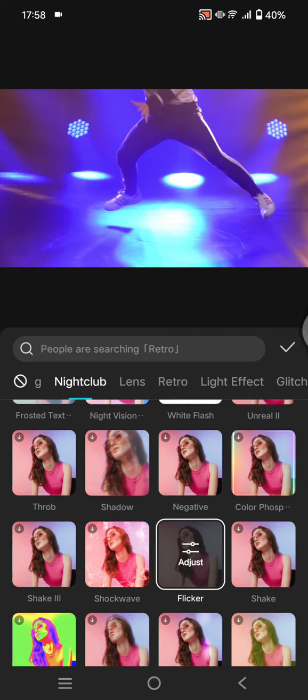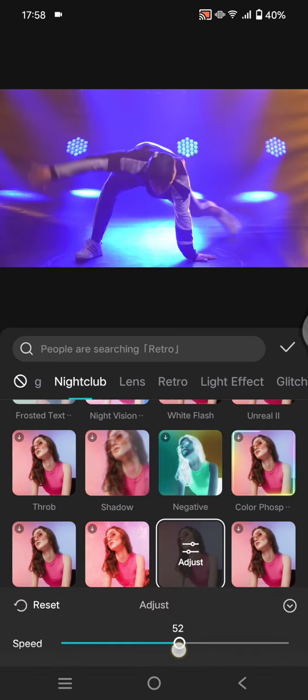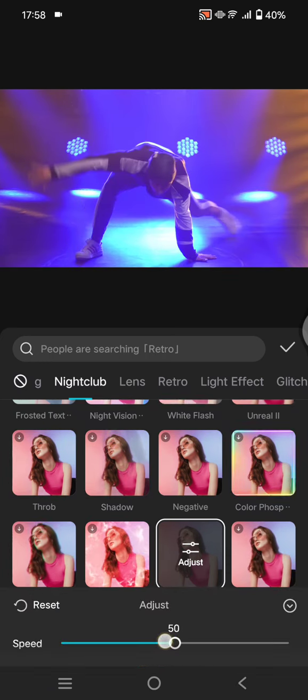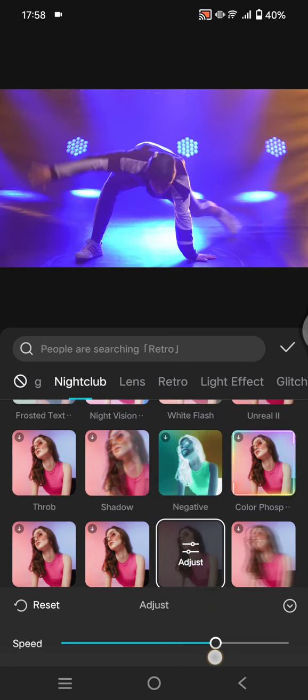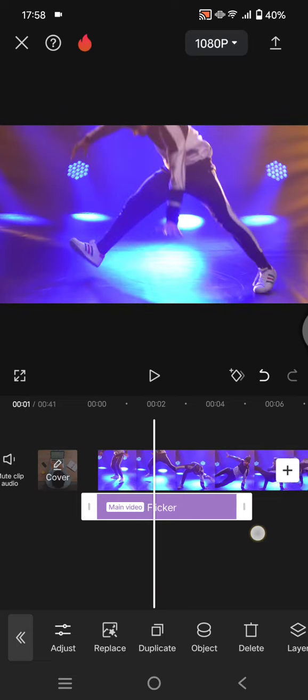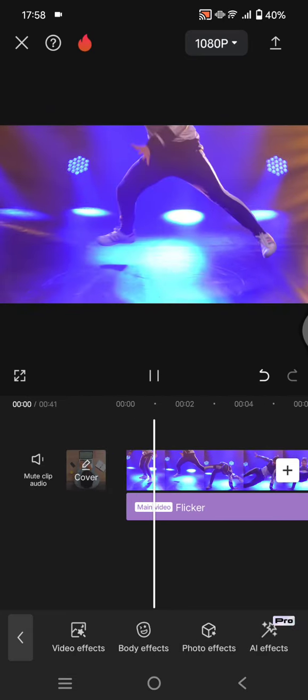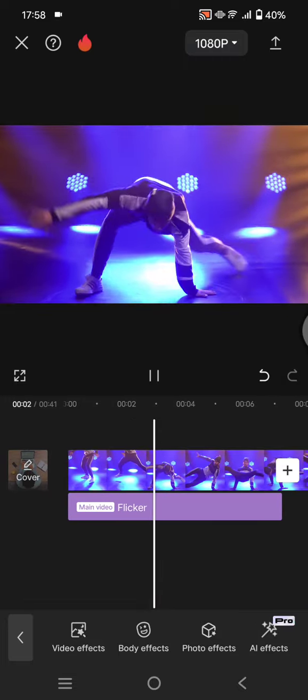So click on the flicker effect, and in here you can adjust it. You can adjust the speed as you like. So for example, I'm going to go with 70, and just click on the check icon, and don't forget to adjust the length of the flicker as you like. So that's how you can add flicker effects in CapCut.